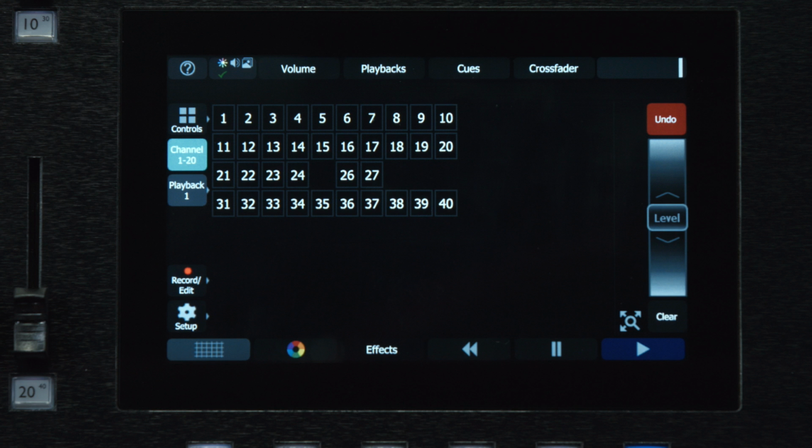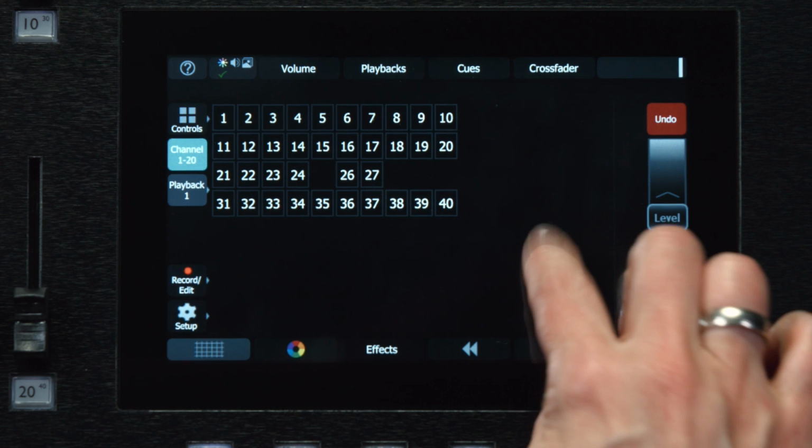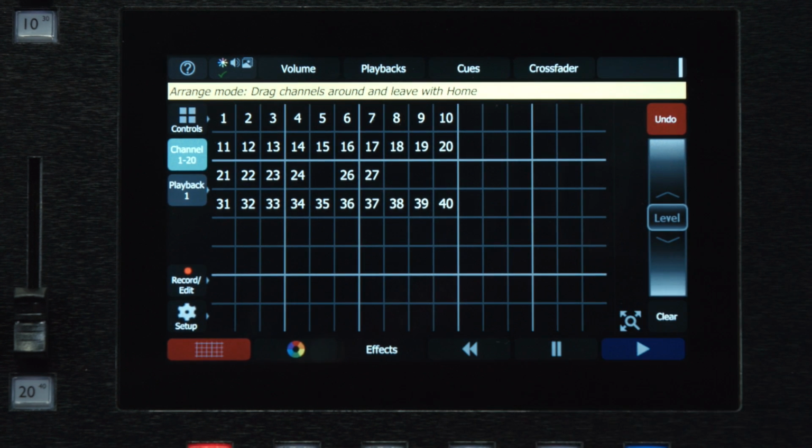To do that, we need to put the stage map into arrange mode. There are two ways to do this. One is to simply press and hold the touchscreen in the stage map area until the grid appears. You now know you're in arrange mode, one, because the helpline at the top of the screen tells you so, and also because the stage map key has turned red. That's how we get out of arrange mode when we're done. We simply hit the stage map key again, and it will save your changes.